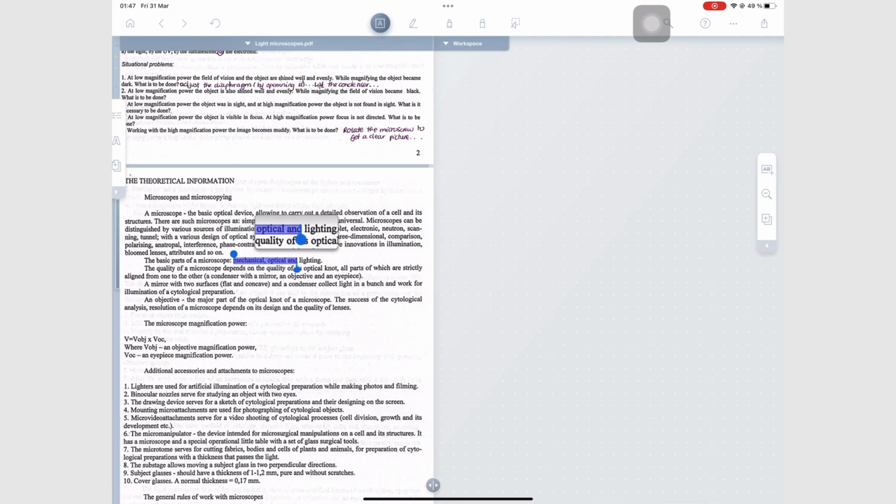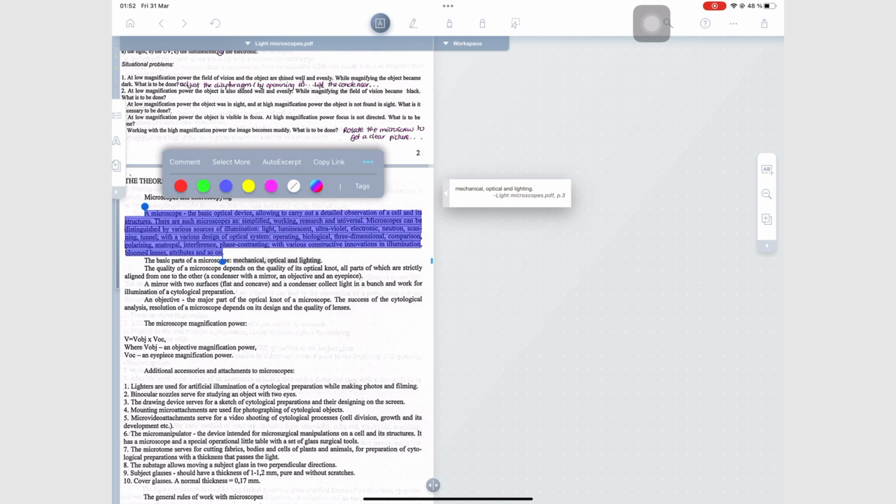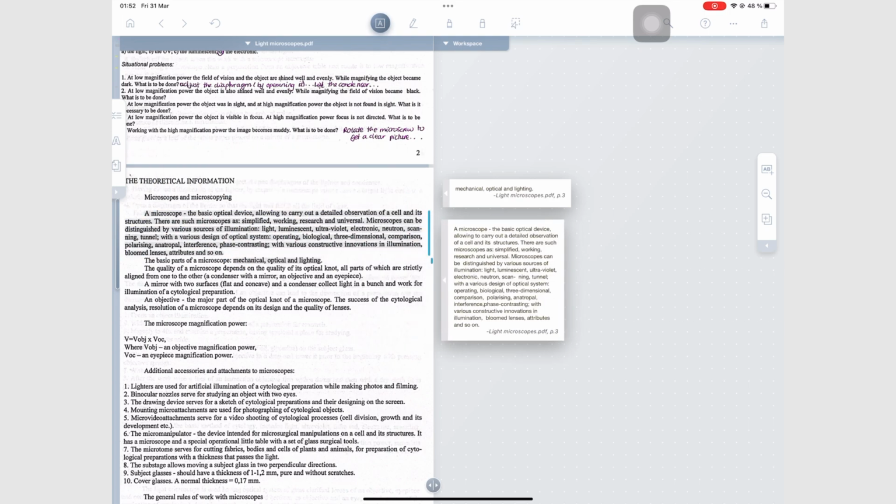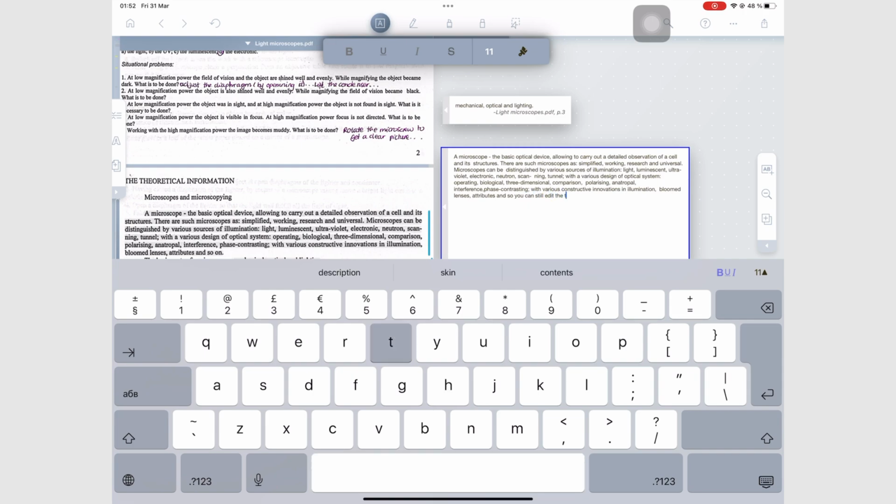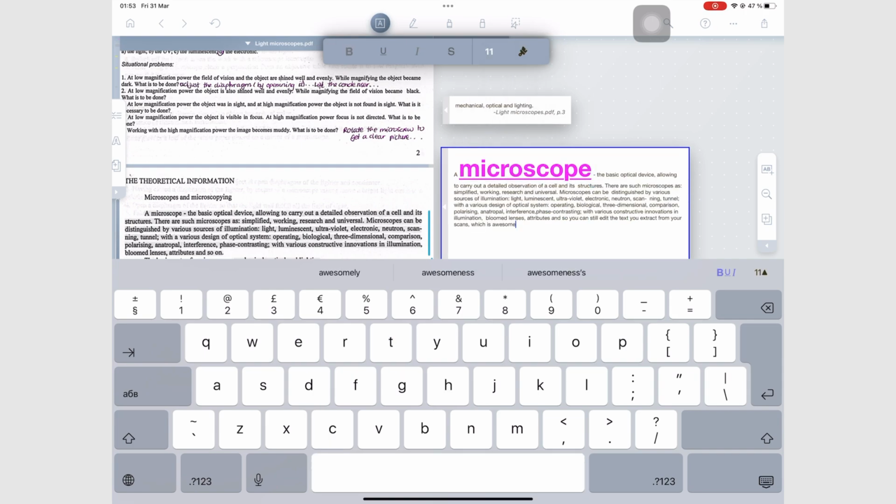OCR in LiquidText is limited to character recognition and interaction with scanned documents. We love the fact that you can edit your extractions even if they're from your scans.